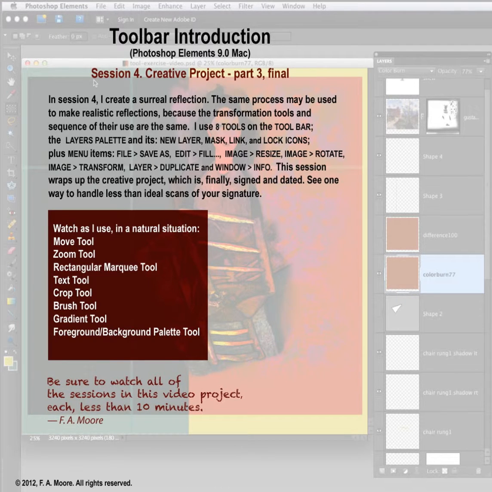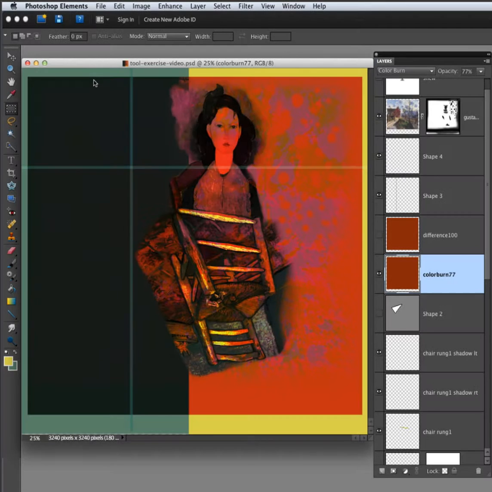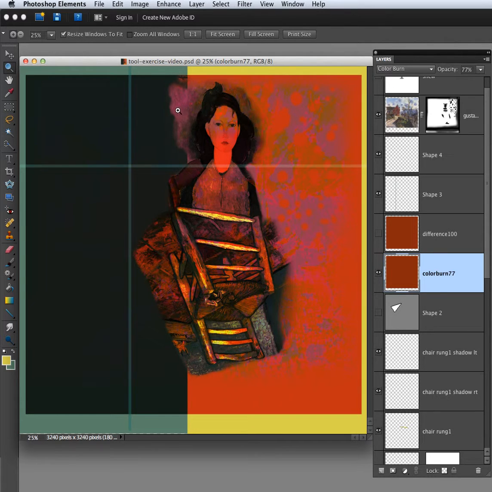In this session, I create a surreal reflection. The same process may be used to make realistic reflections because the transformation tools and sequence of their use are the same. To get the most out of this session, you should have seen all of the videos in this series. Thank you so much for joining us.